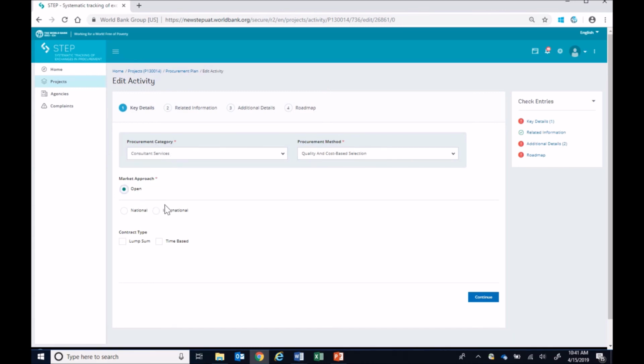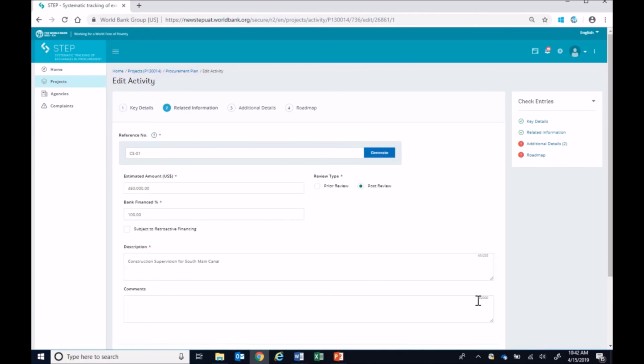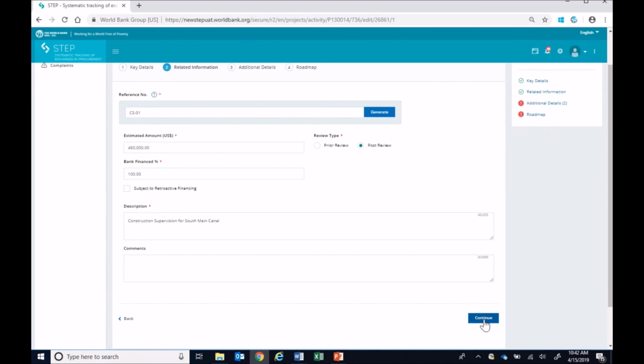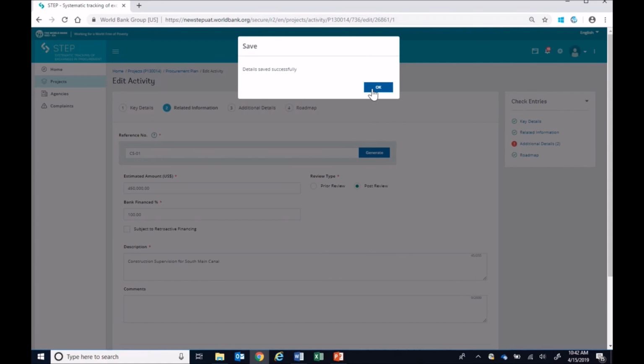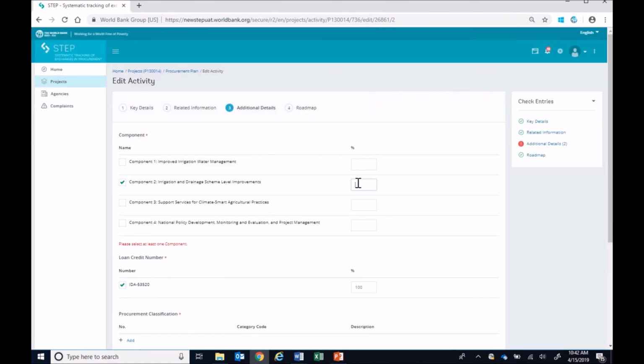Since it is a consultant services activity, you can select the contract type to be applied for it, including lump sum and time-based. The related information section is completed, however, you can update if necessary. Click Continue to save data. You receive a message: old procurement steps will be replaced. Do you want to continue? Click OK to confirm. Complete all missing information in other sections.